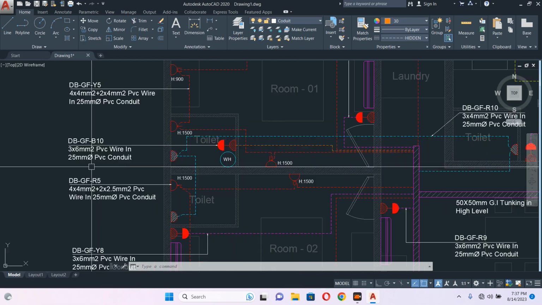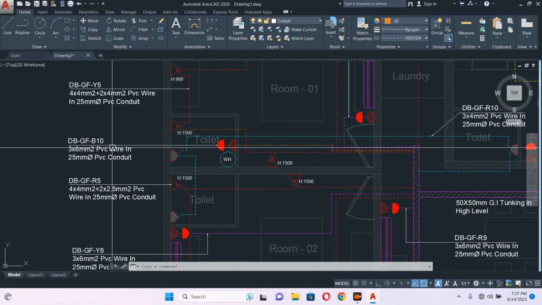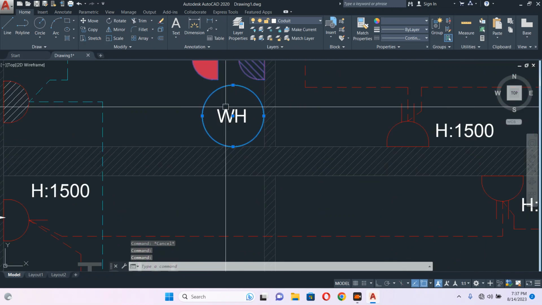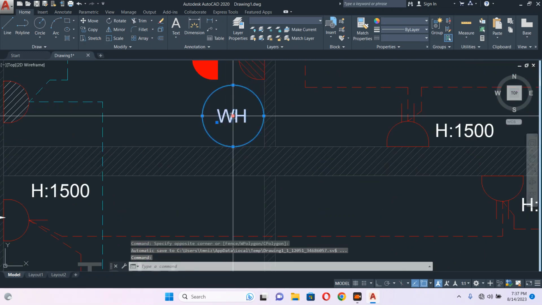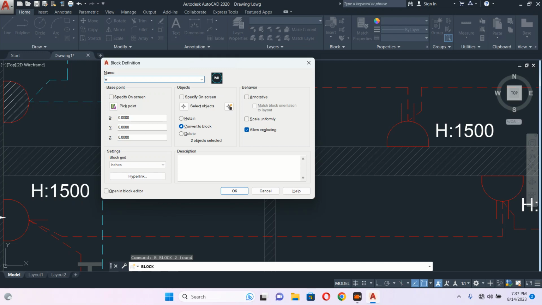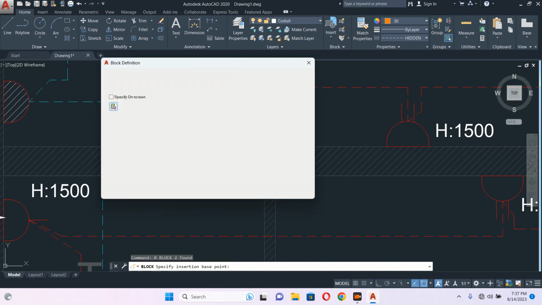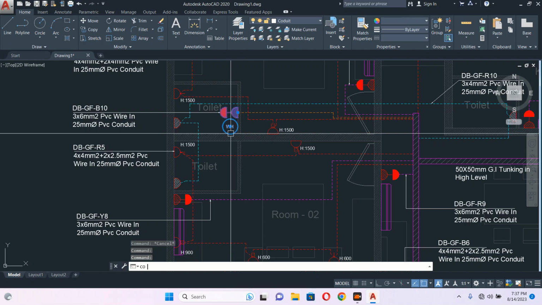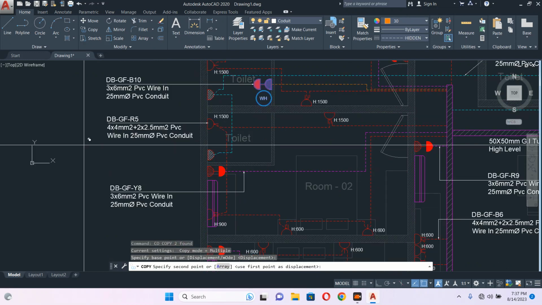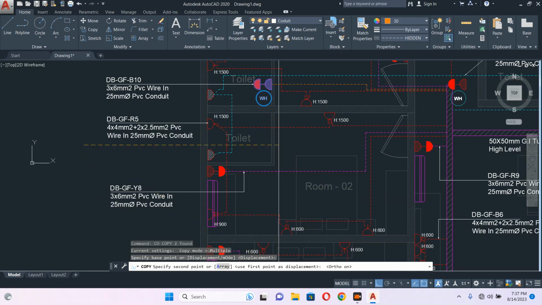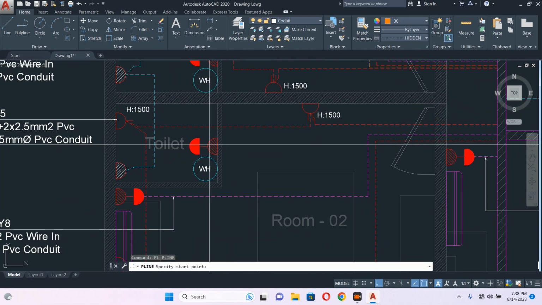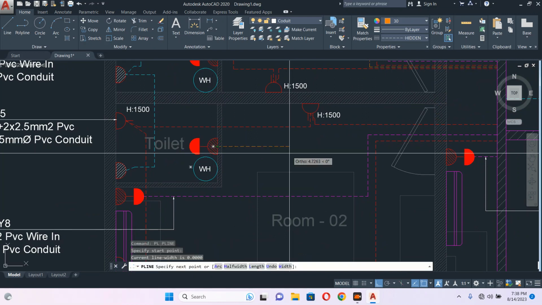So what I did, GFB10 for the water heater. Let's put another water heater. I'll make this one a block, WH. Okay, let's put it here. Block. Copy another one here. Correct me if I am wrong. And here.